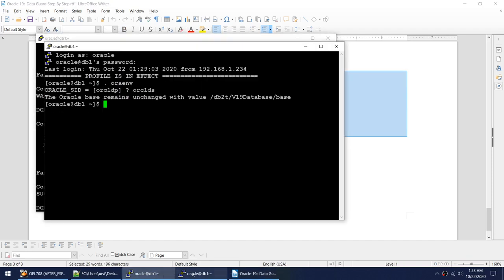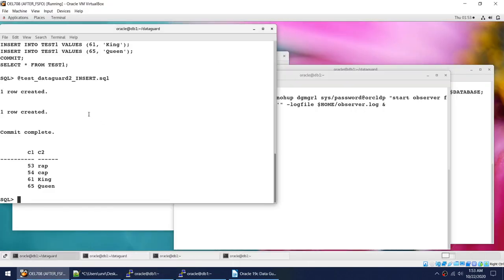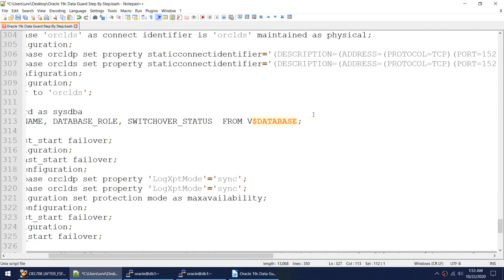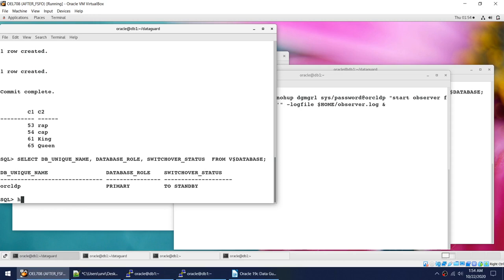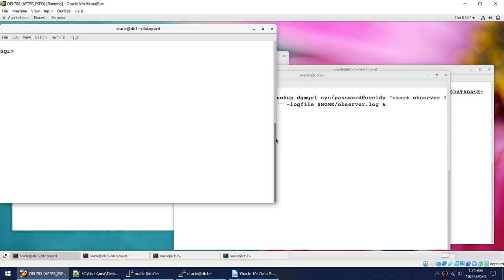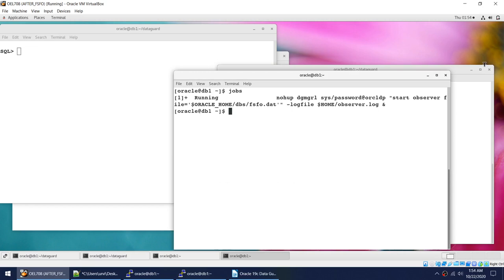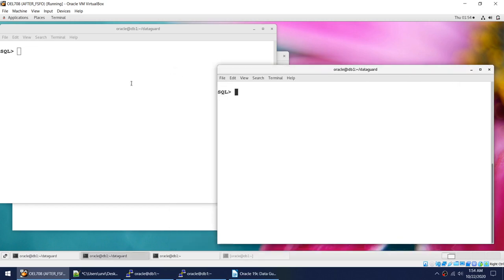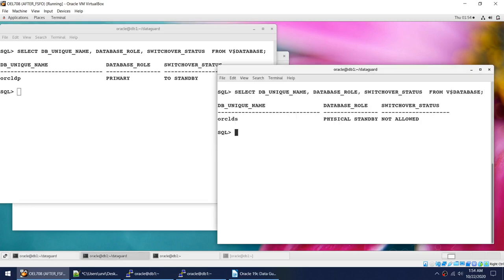Now, once we have enabled the fast start failover, let's verify that the failover automatically happens. If you see, my current primary is Oracle DP and my current standby is Oracle DS. So if I run this particular query on the primary, let me clear the screen, minimize this, and run the query here. Oracle DP is primary and Oracle DS is standby.